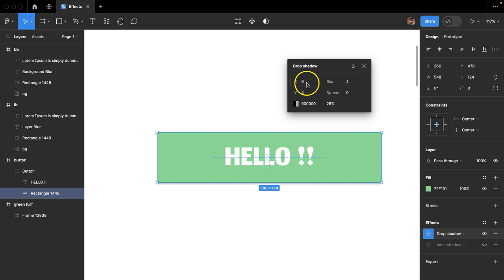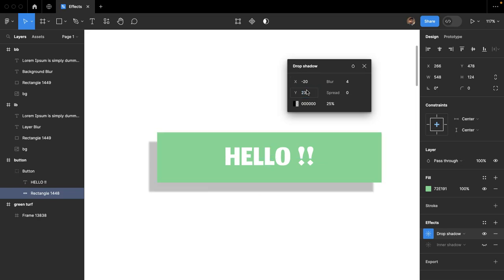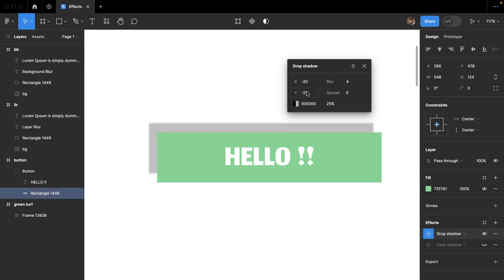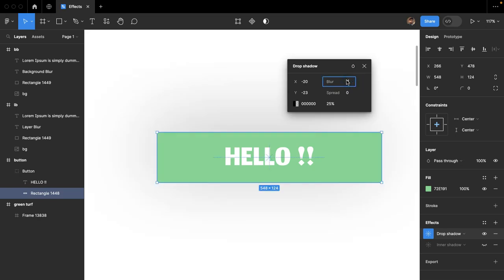Here again, it goes the same. If I change X to let's say 20, it will go on the right side. If I change it to minus 20, it will go on the left side. Y also works the same way. If I keep it as 23, it goes down, and if I keep it as minus 23, it will go up. Blur also works the same way here. If I keep blur as 200, you can see it has been blurred. If I keep it as 20, it's quite visible now.